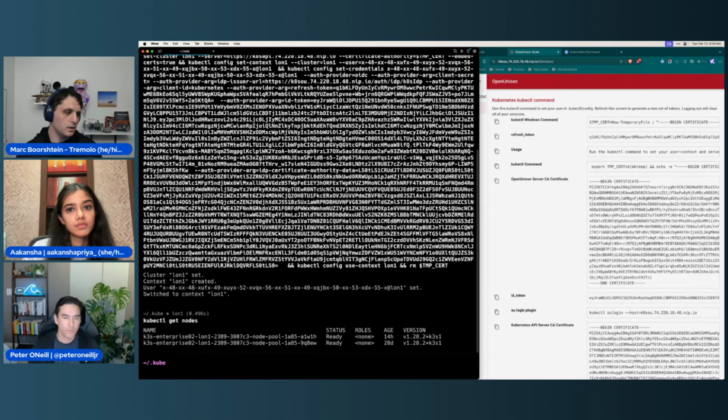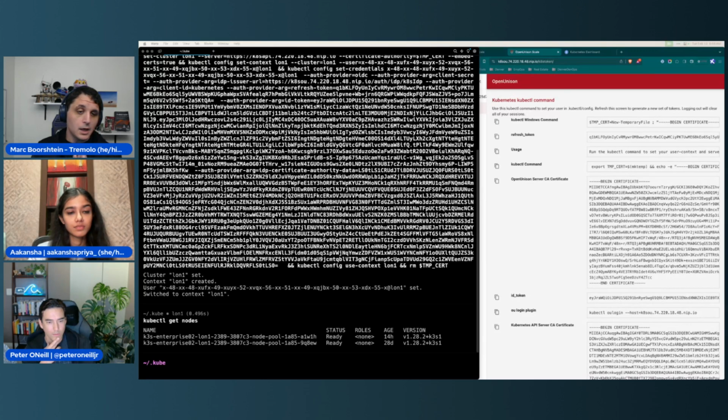So I took the examples from Kubernetes an Enterprise Guide, 2nd edition. I'll show it off over here. We actually just announced the 3rd edition is going to be published in August.